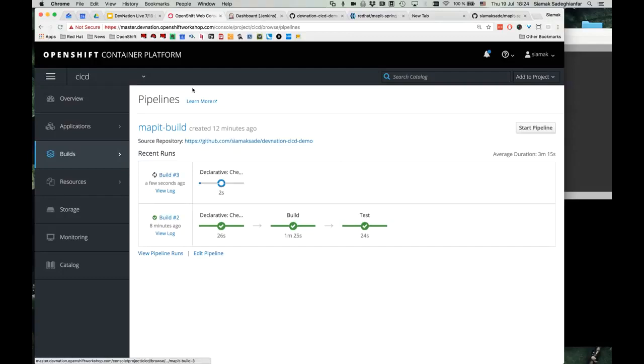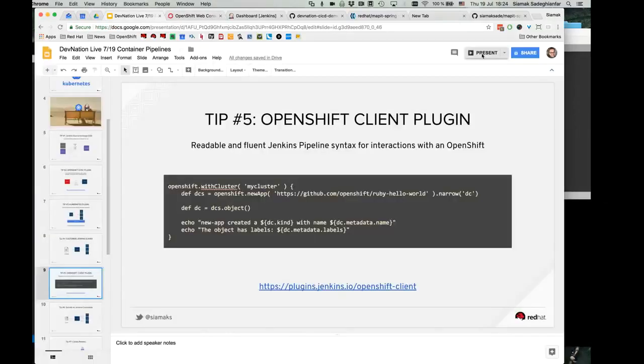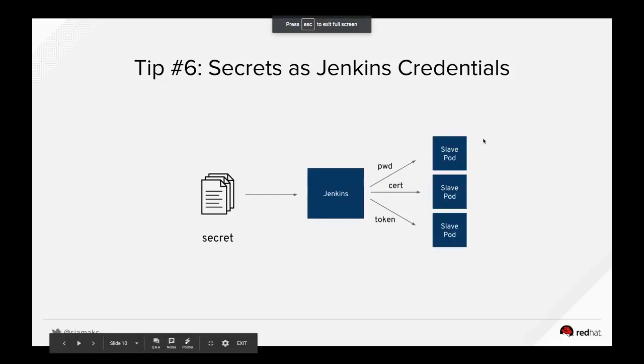This is going to take a few seconds to start. Yeah, it got started. It's going to check it out, run through the build and test, and then build the image and also deploy it into the development environment. We're going to come back to this while it's running to show the result, to see how you can use the client plugin.